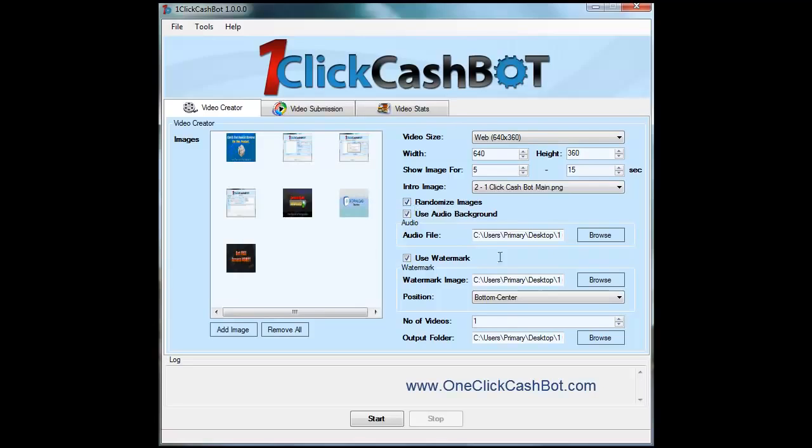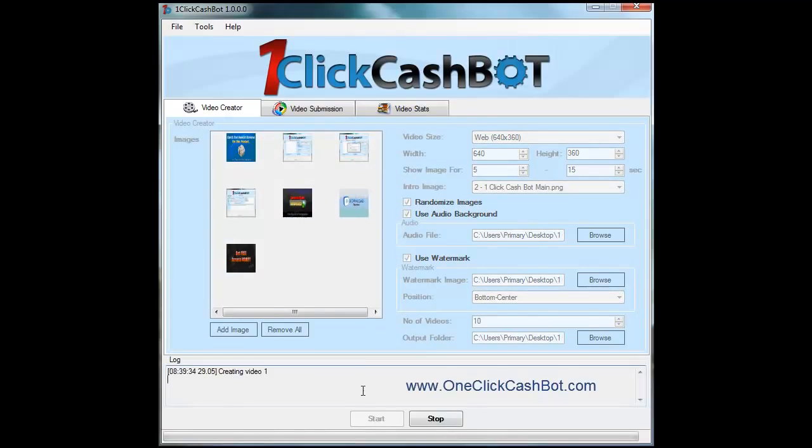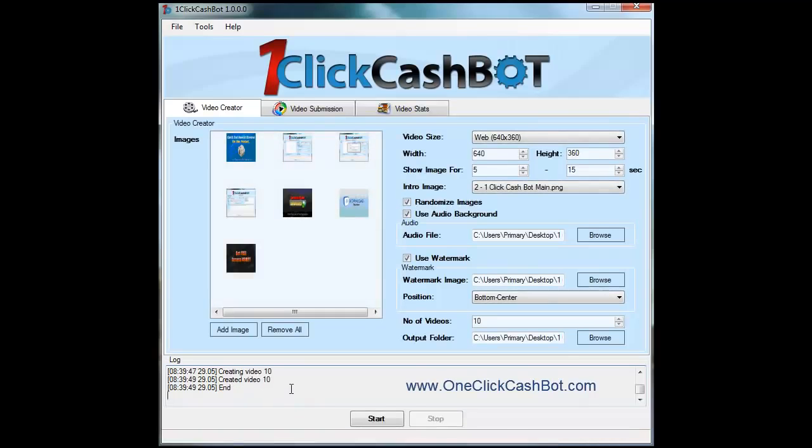For this example, I'm going to leave this clicked, and we'll make 10 videos out of these 7 images. I did download some free background music that I added. I'm also going to add a watermark, and I put it at the bottom center. I chose to output to one of my desktop folders, and I'm going to click Start. This is really neat because it creates these videos very fast. Okay, and 10 different videos have been created now.